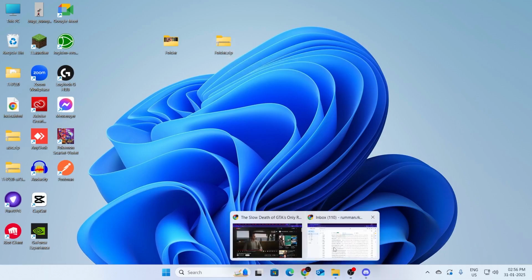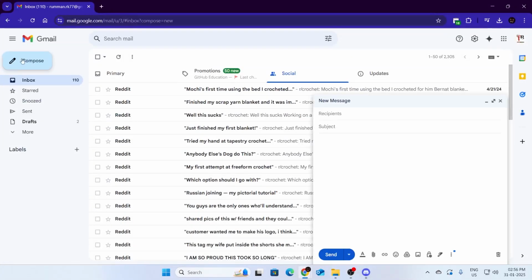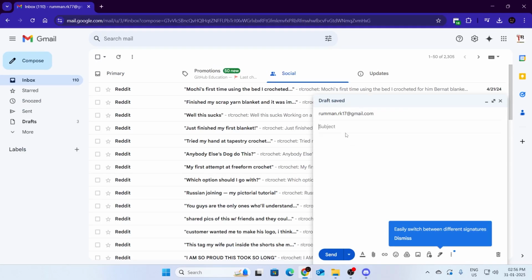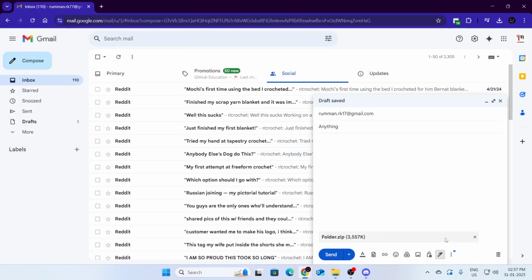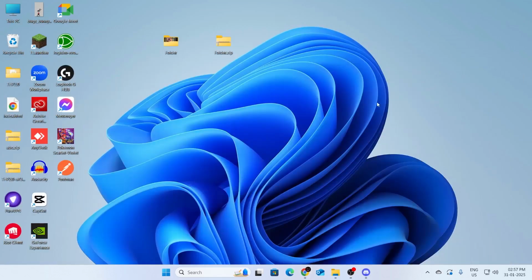So just go ahead and open up your browser, click on compose, then select the email that you want to send to, select the subject name, anything, and then just click on attachment right here, which is used to attach files. Then just click on desktop or wherever your folder is located, the zip file, then just select it and click on open. Then as you can see, the folder has been uploaded as a zip file. Then you can just click on send. And that's basically it. And that is how to send a folder over an email.